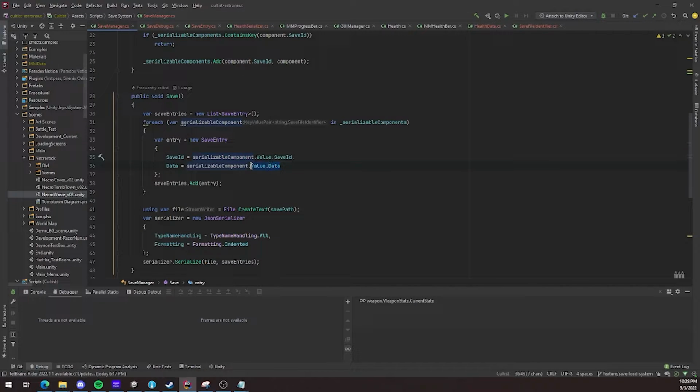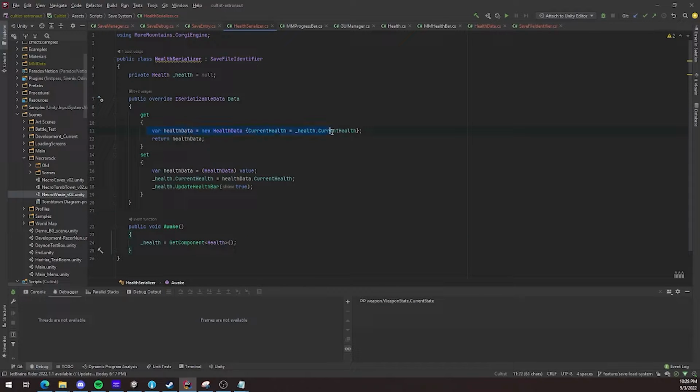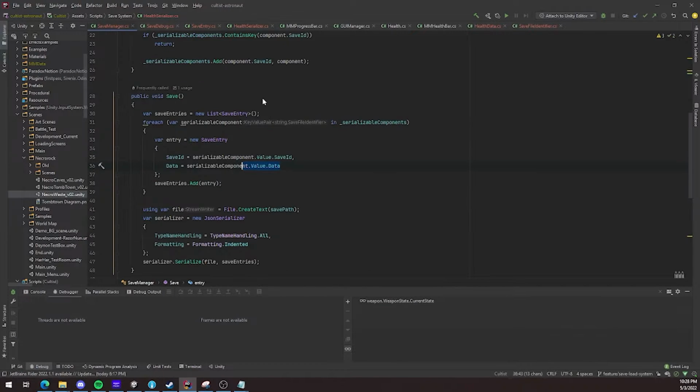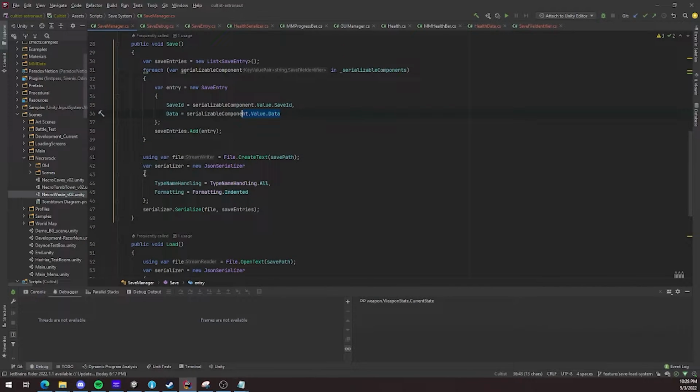And you can see it also grabs the data. So this is calling the function for this. And then what we do is we serialize it to JSON using a custom JSON serializer, which handles type name handling. Essentially, this JSON will know exactly what type of data it is, and in the file it will say health data as the type. And of course we indent the JSON so it looks nice to read.